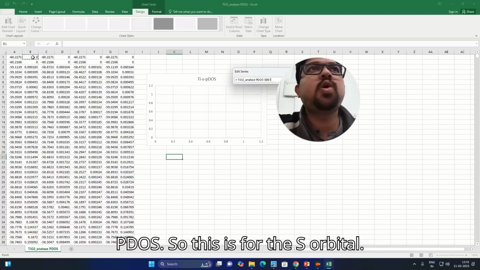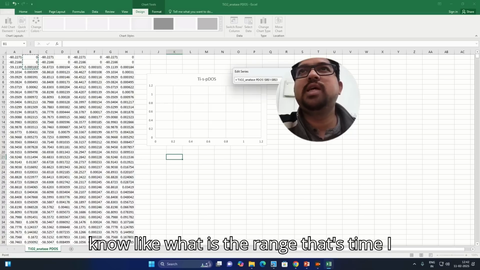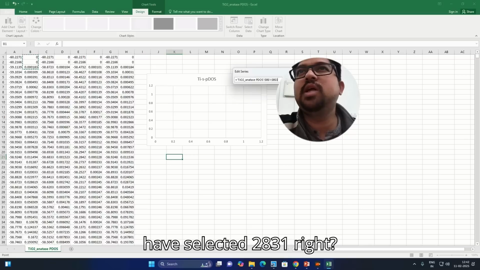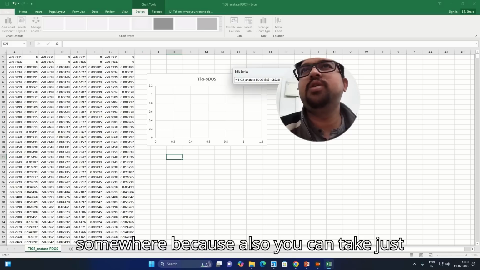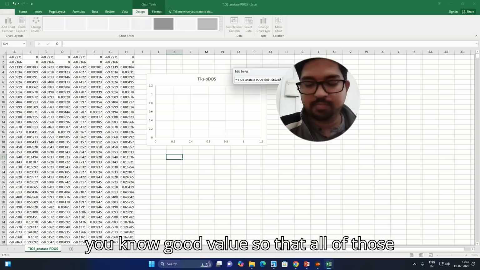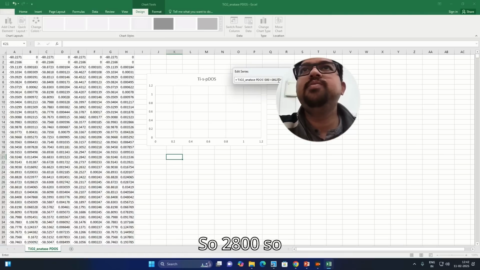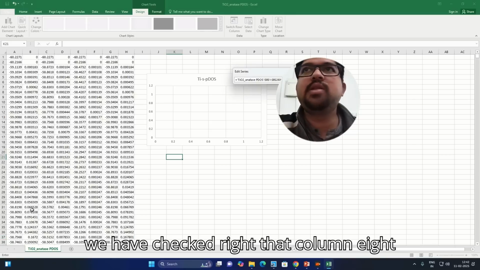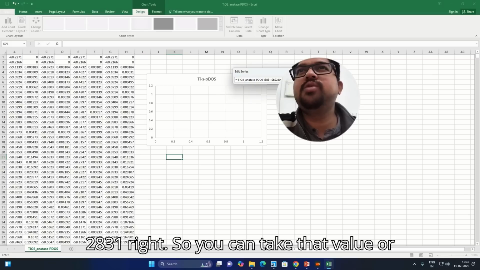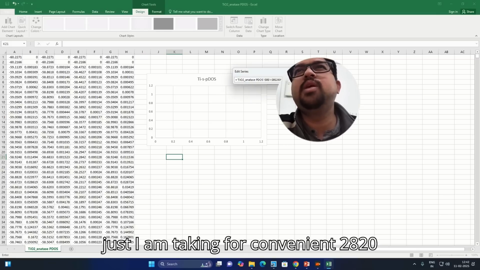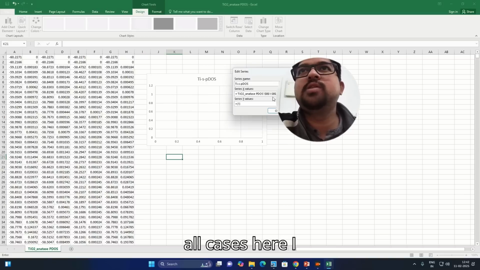So this is for the s orbital. Just select. I have selected a few, and I know what the range is. That time I selected 2831, right? So you can put that value, 2831, or you can take just a good value so that all of those energy levels come up here. We checked that the data in that column was 2831, right? So you can take that value, or just for convenience I am taking 2820. It's fine. I'll take the same in all cases.